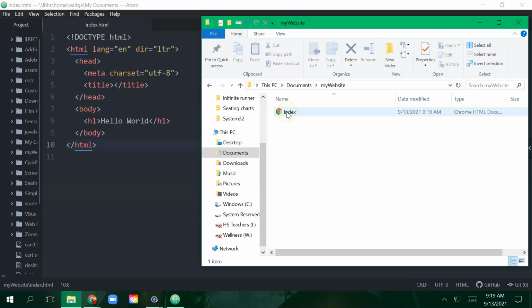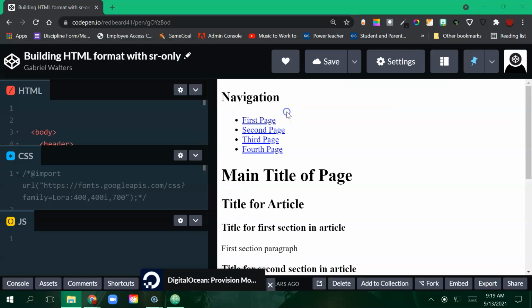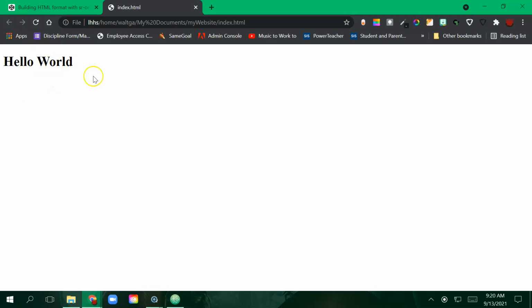Now if I want to open this on an actual browser, I need to double click on this. Okay? Now this is what shows up. What I visually see on my page, I see that H1, that hello world.